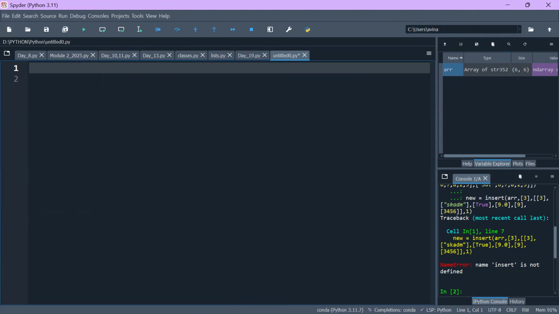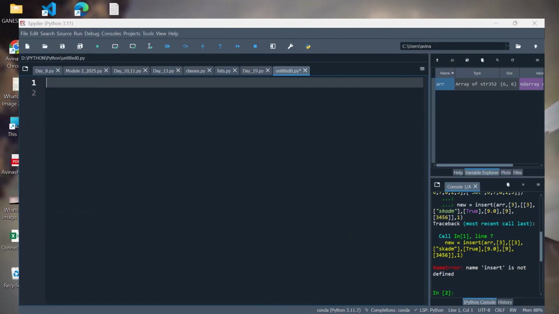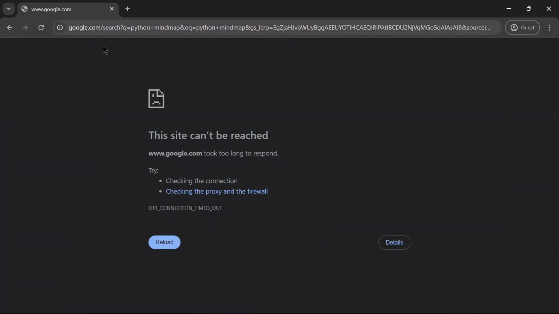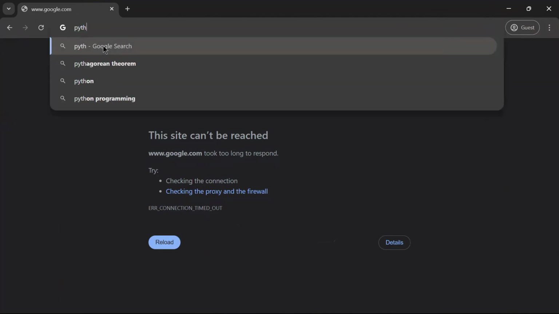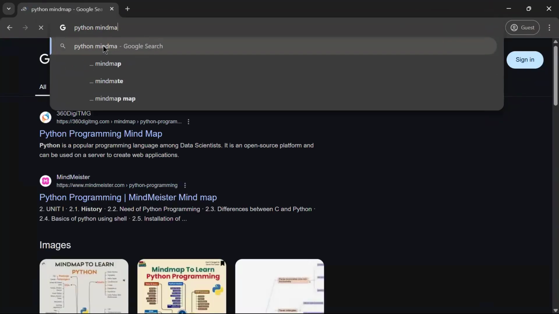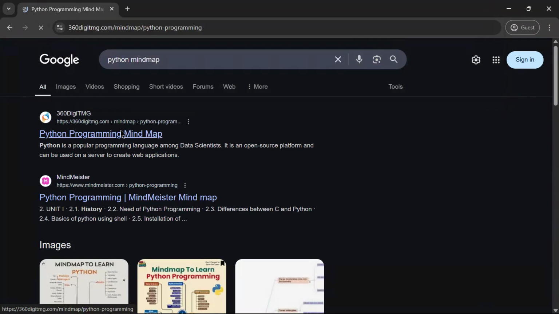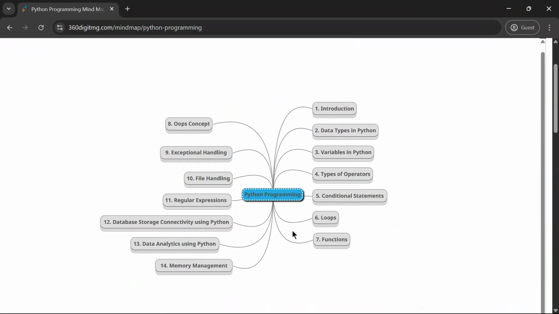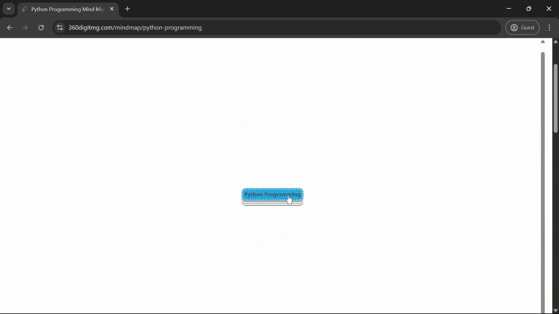Okay, so let me check whether my network got corrected or not, whether it's being opened or not. So let's try one more time typing Python mind map here. So here you can see it. And how to use the Python mind map is the same: you can just double click on any of the cells.